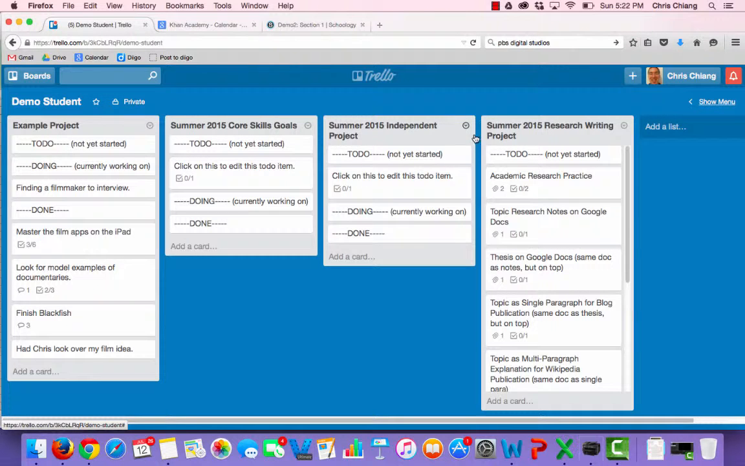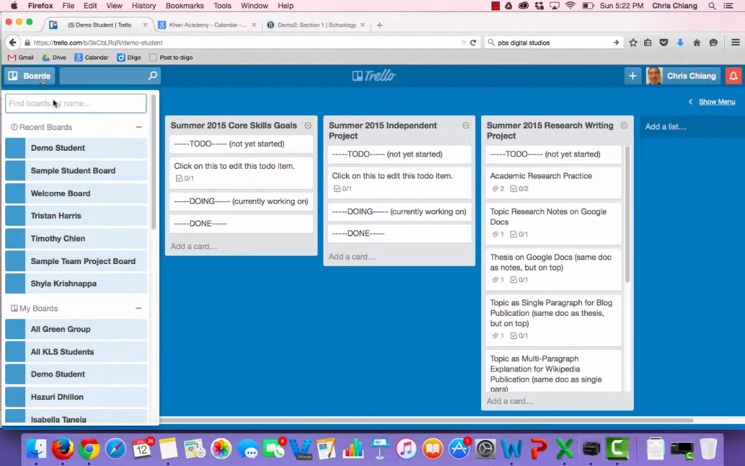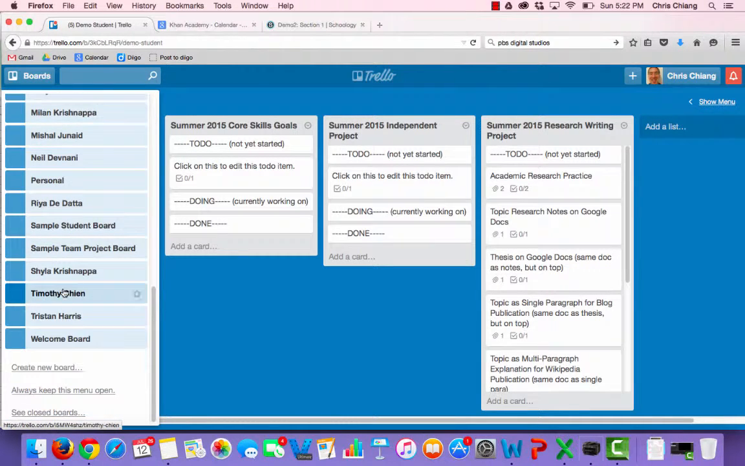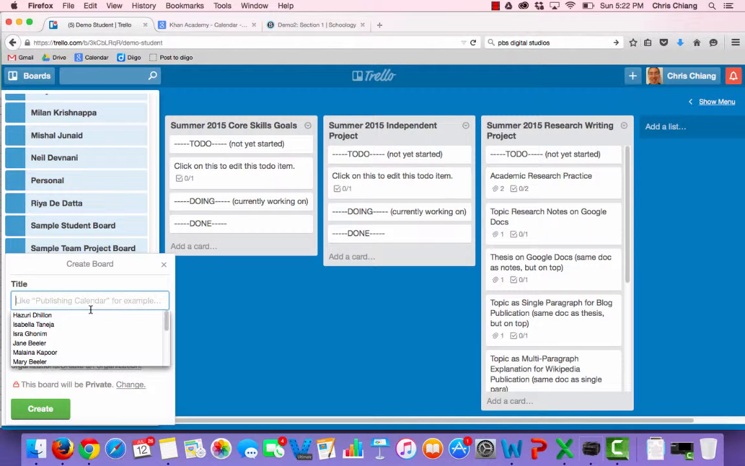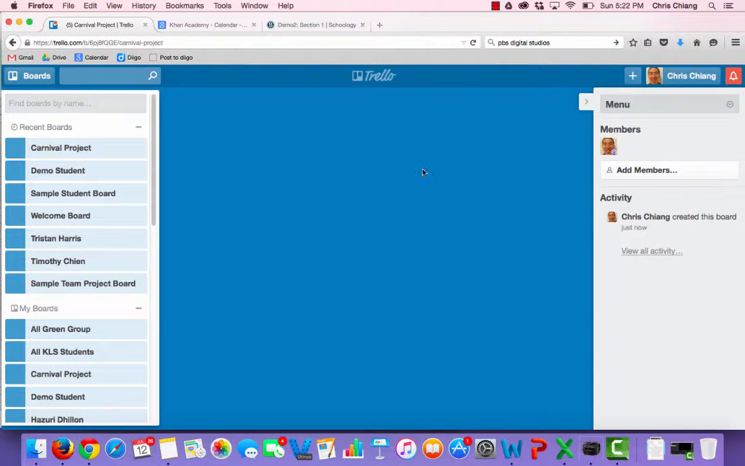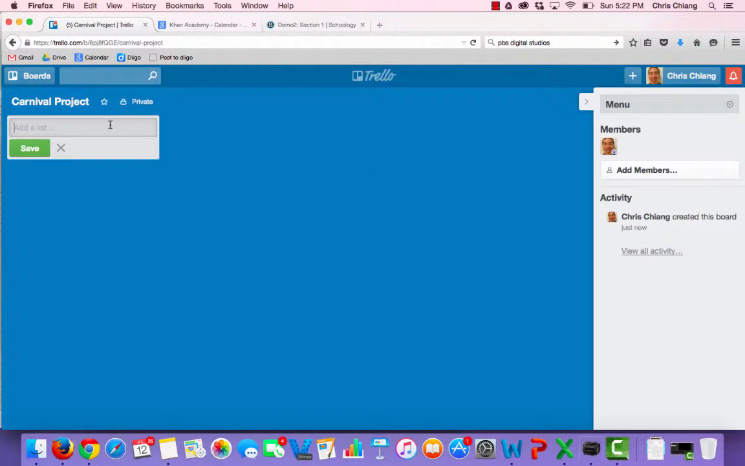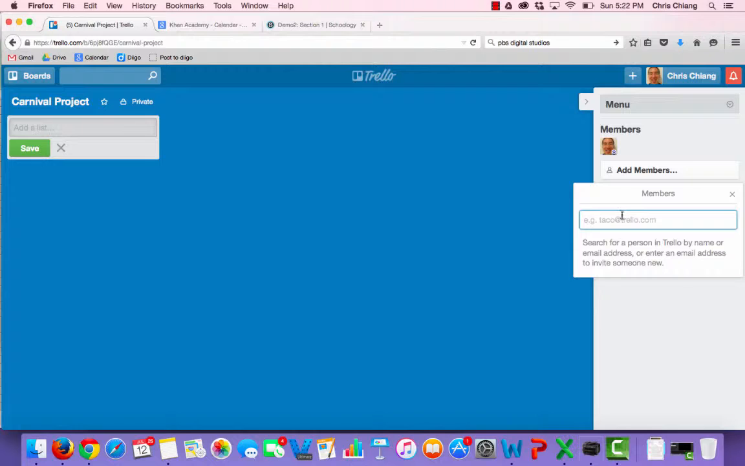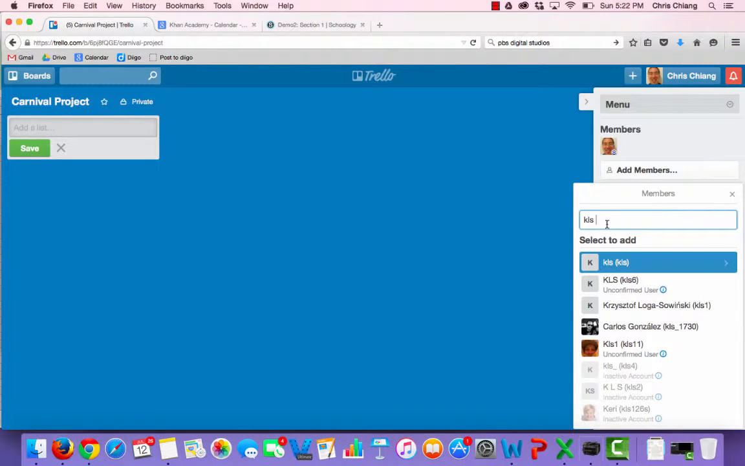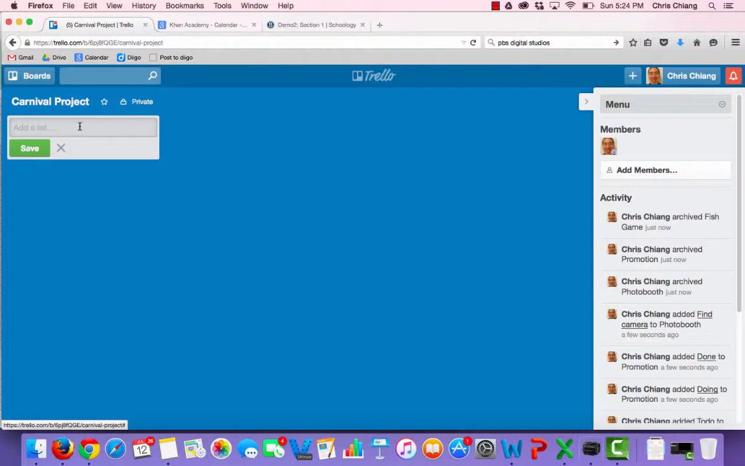One final tip is just that remember that you can have many different boards. So the board with your name on it is your main board where you're keeping track of your project management and you're getting support from your KLS teachers. Now, if you're doing a team project, you might create a new board, and let's call this Carnival project. And on this new board, you might then share this with all the KLS classmates. And so from here you'll do your project management.